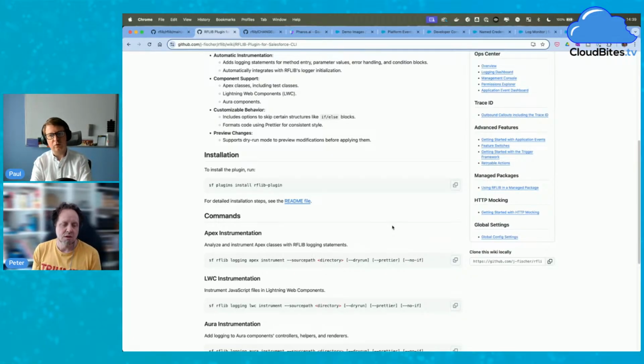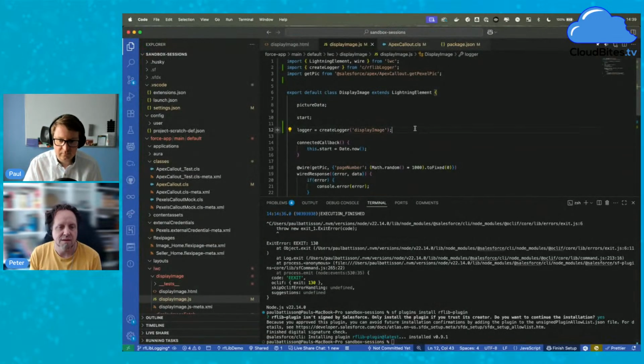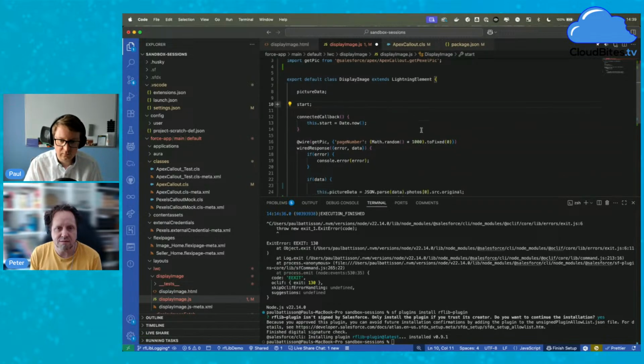Yeah. So should we undo the log messages you put in and then let the instrument plugin do its thing?